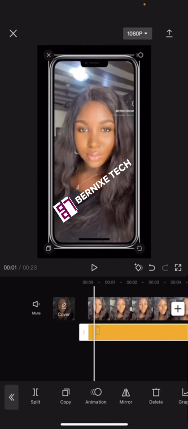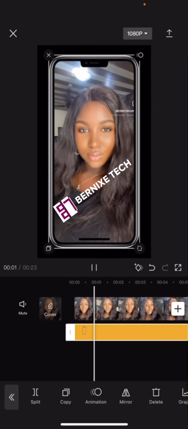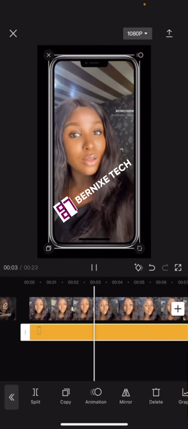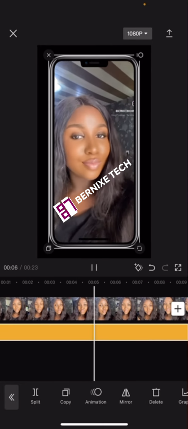Then let's play it and see what we've done. See? The video is inside the phone.